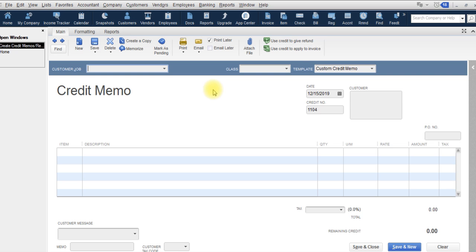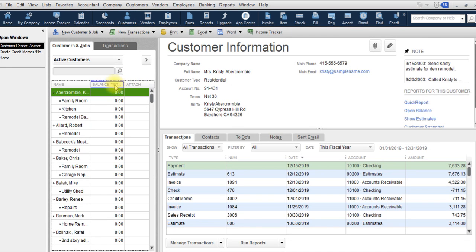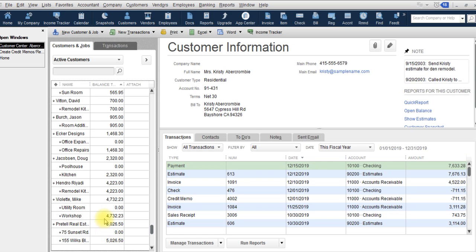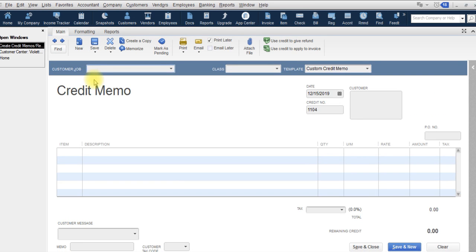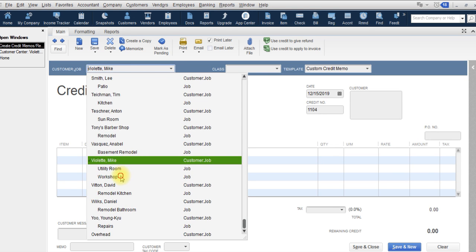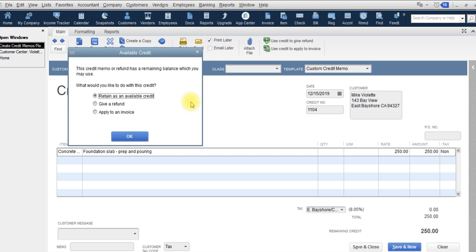Okay, so let's go ahead for our little demonstration here. This is just a make-believe file, so let's use this particular Violet workshop right here. Let's start typing in our customer, Mike Violet, and then the job is going to be workshop, and let's just say concrete slab, whatever, it doesn't matter. $250 credit memo, and then we're just going to click on Save and Close.